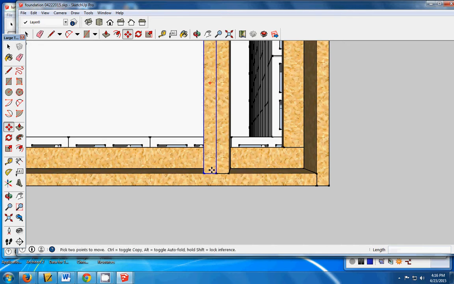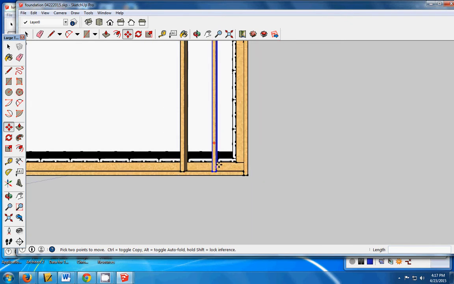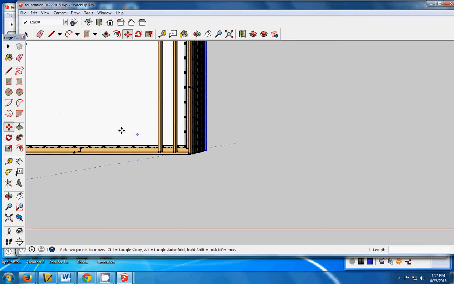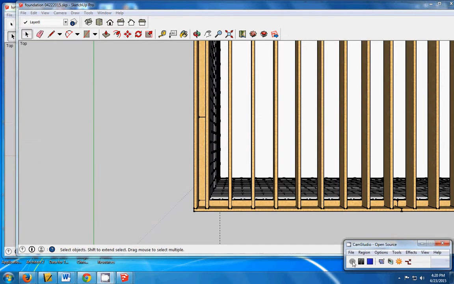When we move, we don't want to control move, we just want to move. Start to move it, type in 14 inches, enter. And I'm going to continue to do that all the way across the floor. So that's going to take a little time, so I'll just pause this video while I do that. Now, I've made all of my copies.